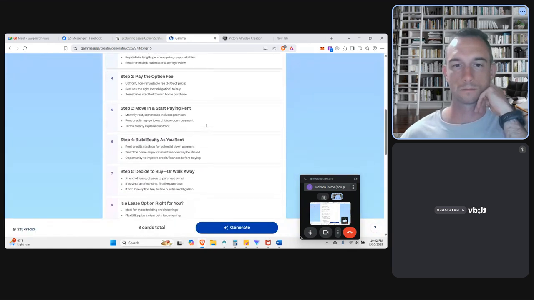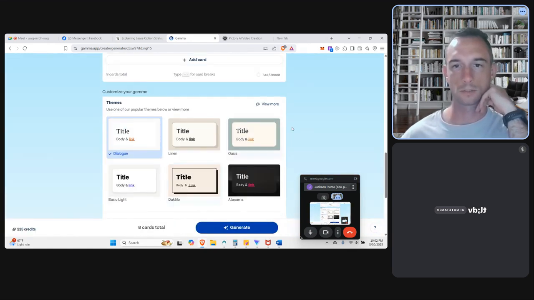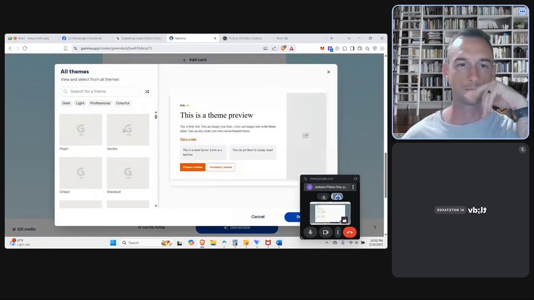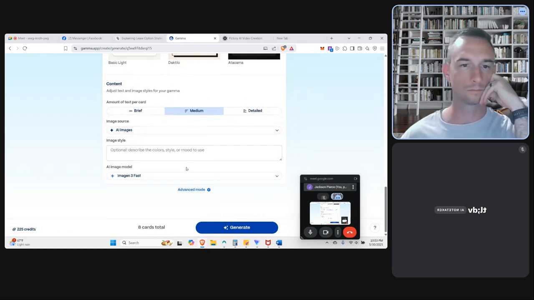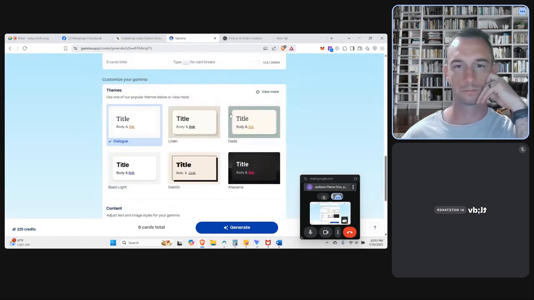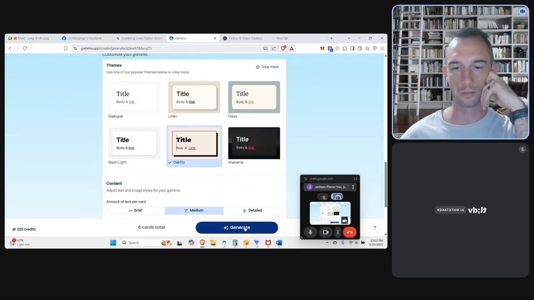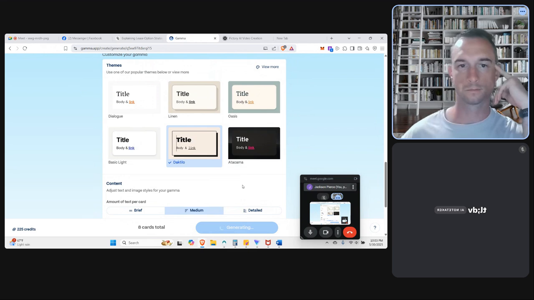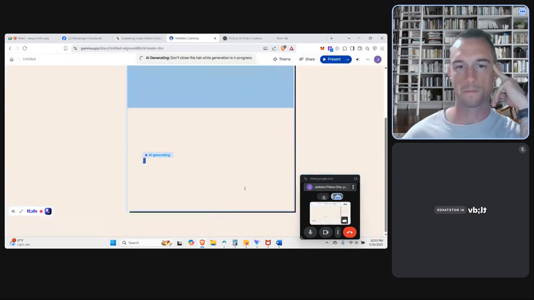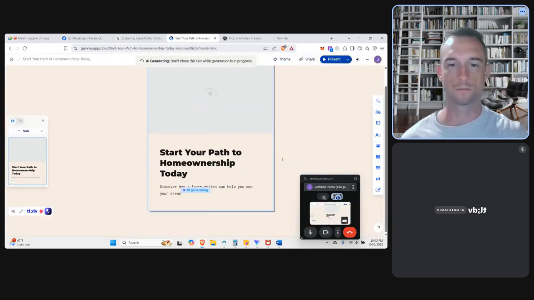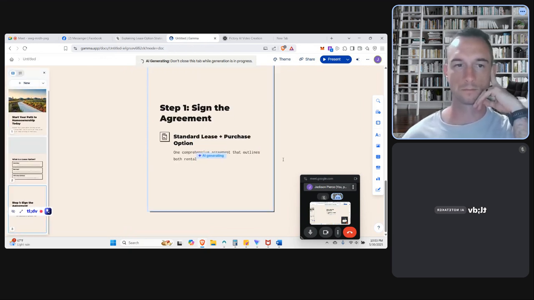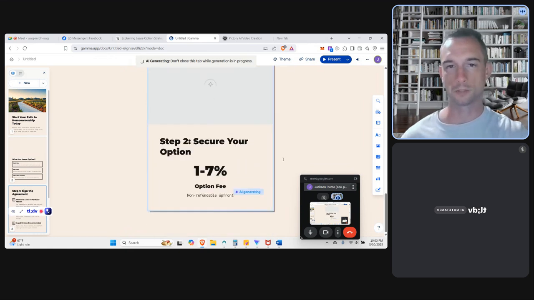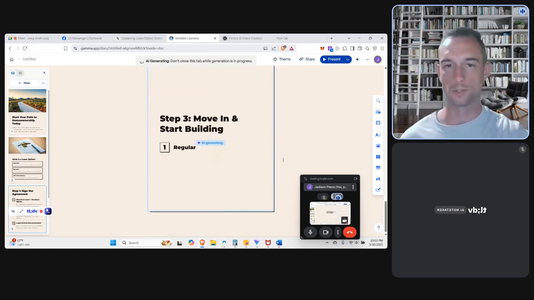Make a color theme. What themes do we got? The theme preview. Hit generate. And you get to watch it create its own thing. Boom. Now I can just save all of these as images and upload them to my story.